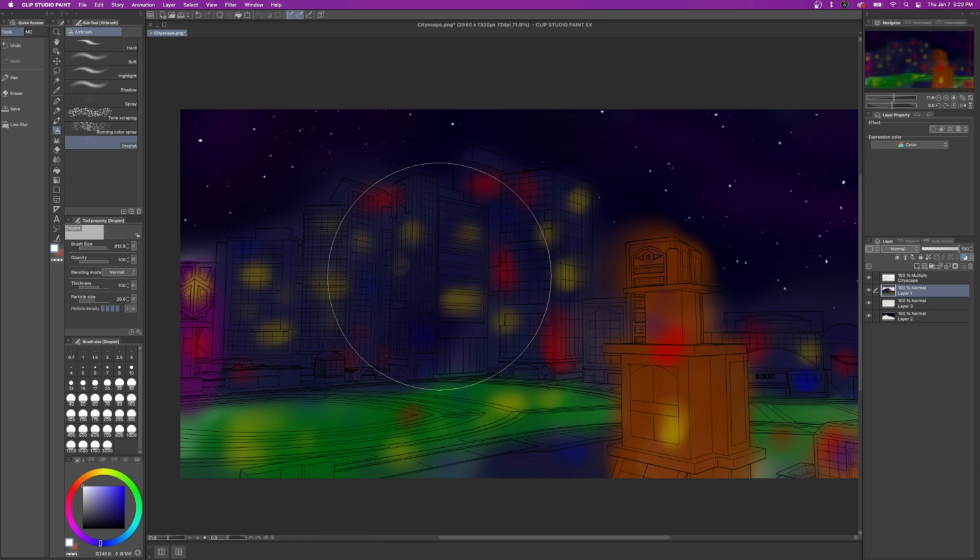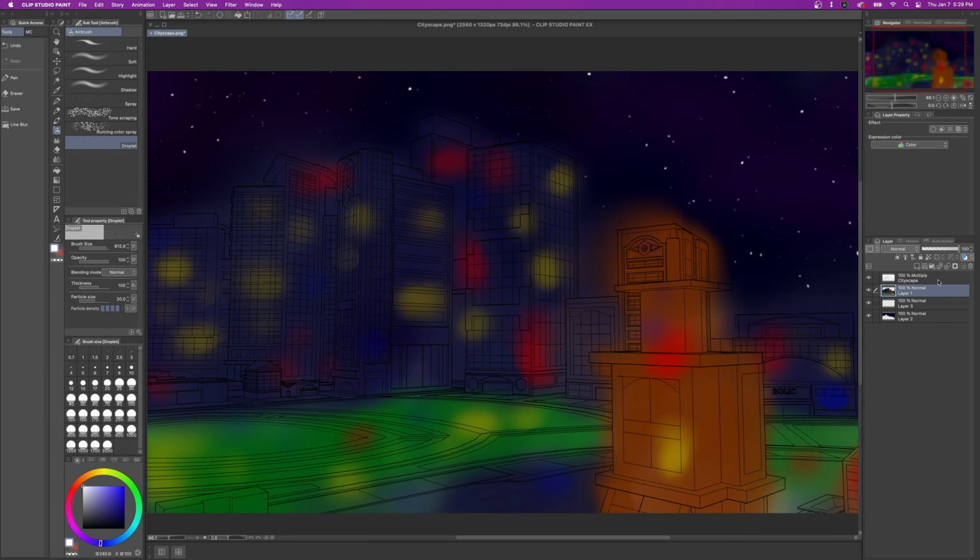So another thing I like to do with all my line art too, is I actually have this macro set to line blur.